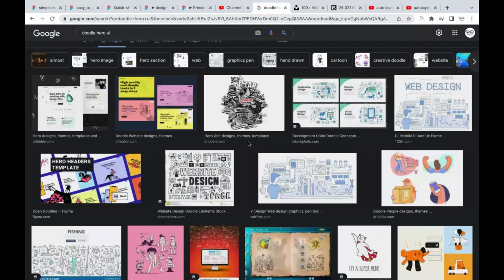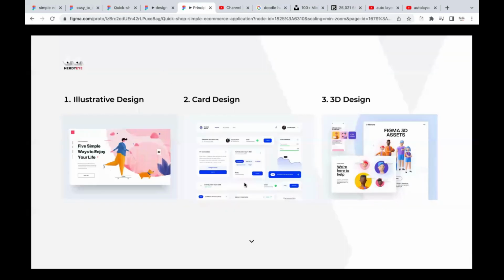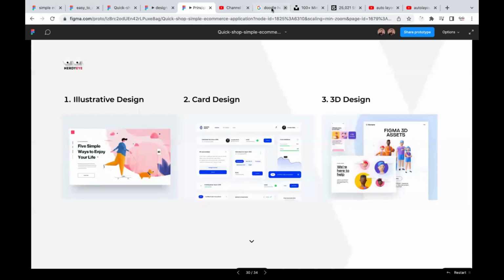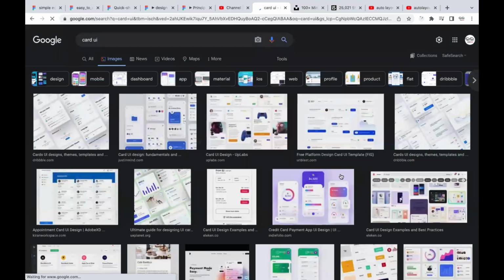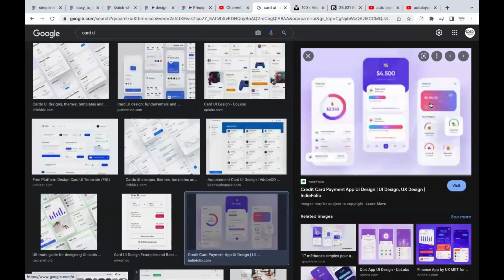We have the card design. Of course, the designs I've been showing you, this e-commerce design, are basically card designs. If you go on Google and search for card UI, you're going to see a lot of them. One of the most popular designs you see out there are card designs. When you see rectangles and so on, they are basically card designs. I'm a huge fan of card designs.